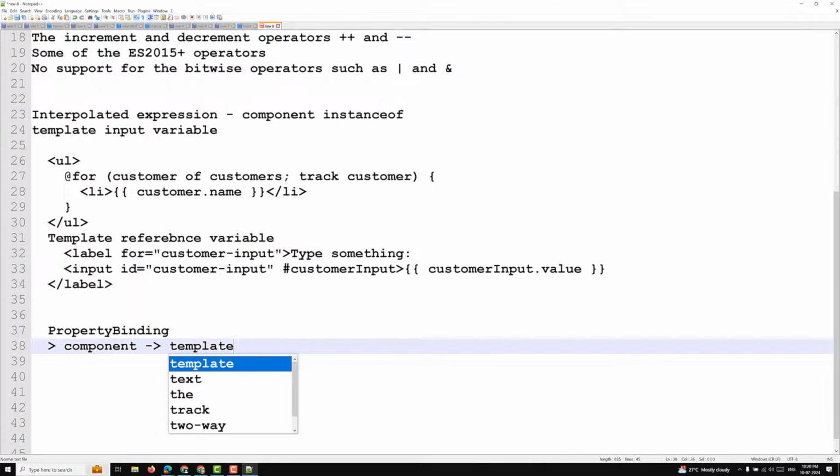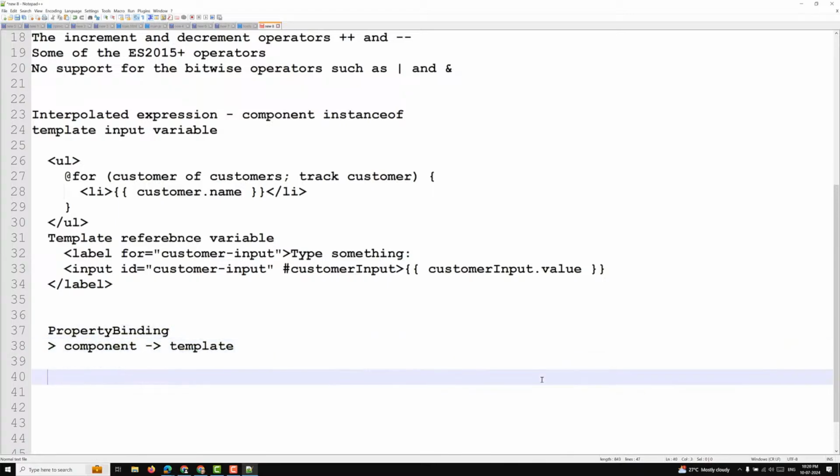Now, to bind to an element property, we should enclose it within square brackets, which identifies the property as the target property. A target property is the DOM property to which you want to assign a value. I will try to explain this.